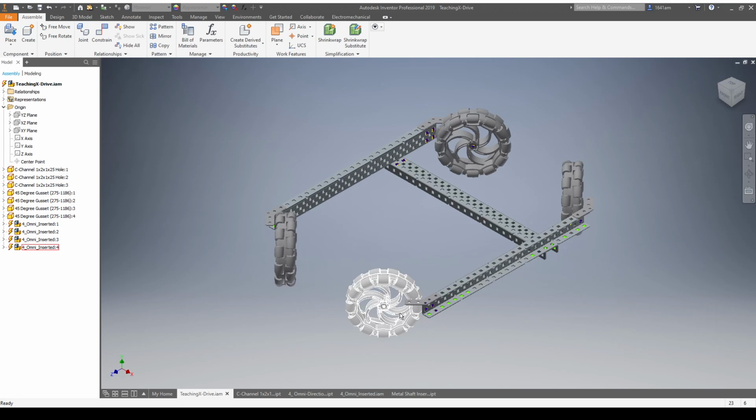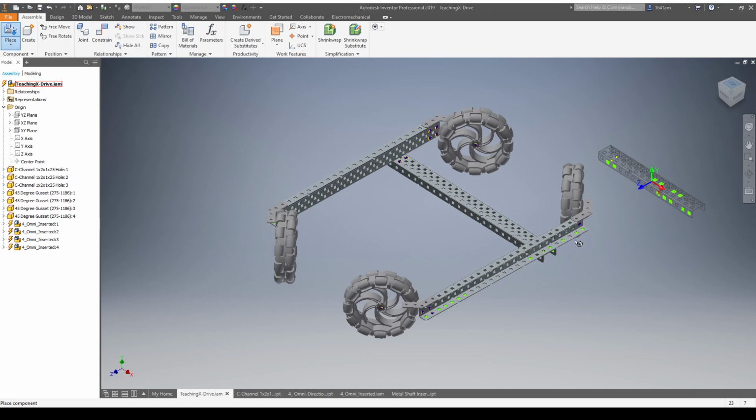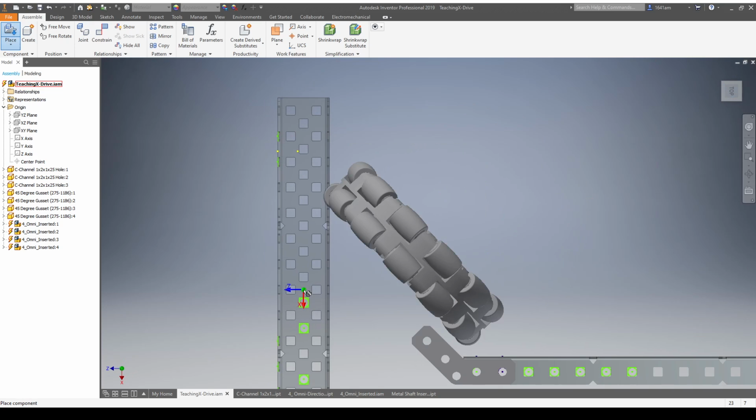Now we need to know what metal piece we're going to put on the outside to connect these. So go to place and just pick any metal piece, preferably a shorter one. Go to structure in the library and just pick something like the 1x2x15. And let's go to a top view, zoom in on one of the wheels.